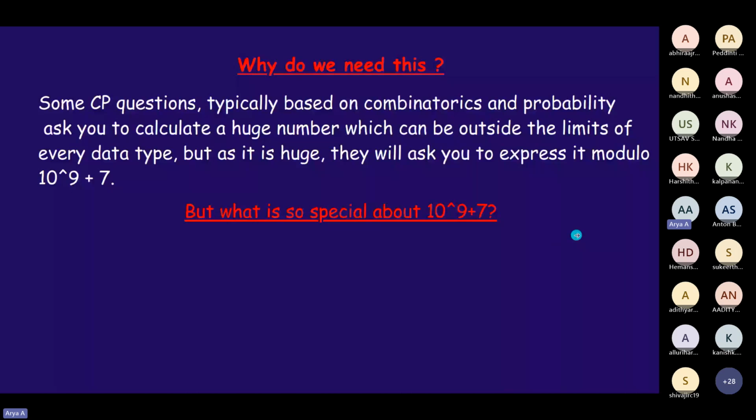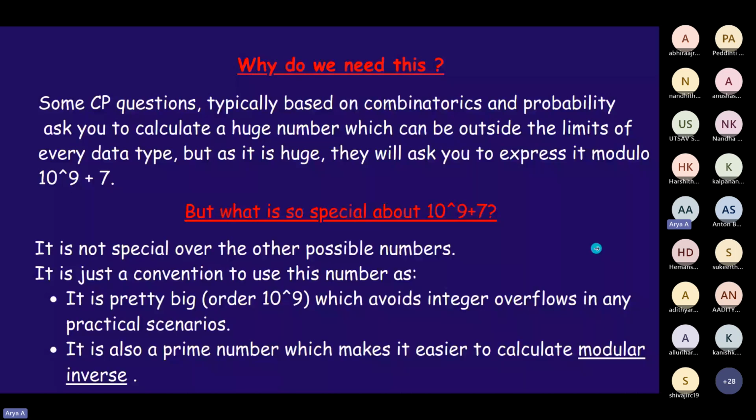But what is so special? Most of the questions will ask you to express it in modulo 10 power 9 plus 7. So what is so special about 10 power 9 plus 7, though? It can be any number. Why is it 10 power 9 plus 7? Actually speaking, as a number, it is not special over the other possible numbers. It is just a convention to use this number as it is pretty big, of the order of 10 power 9, which avoids integer overflows in any practical scenarios. So it's used, again, to avoid any kind of overflow.